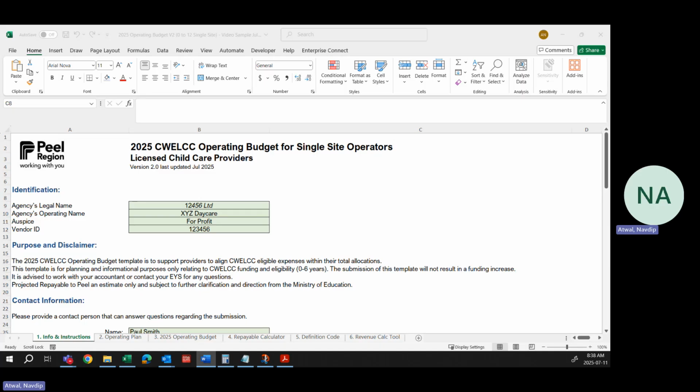The purpose of this template is to help you manage your revenue and expenses for the year effectively and to provide a projected repayable amount for year-end reconciliations to support centers in understanding year-end reconciliation requirements. This template has 6 tabs and only enter information into green highlighted cells. Moving on to tab 1, Info and Instructions.